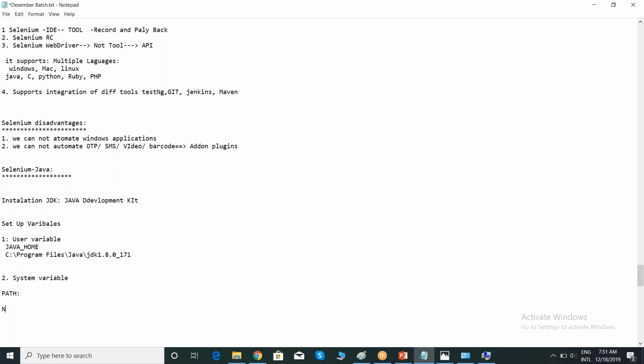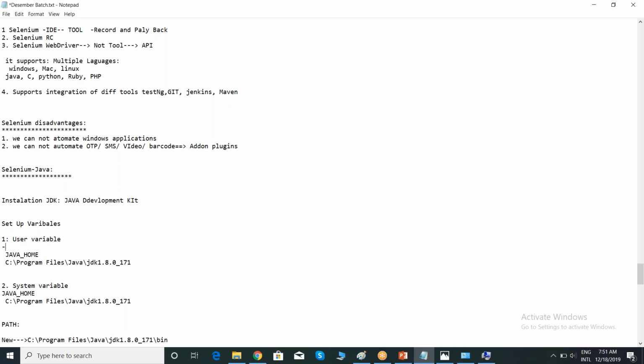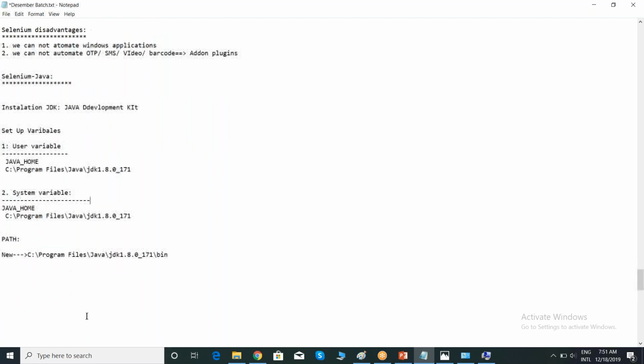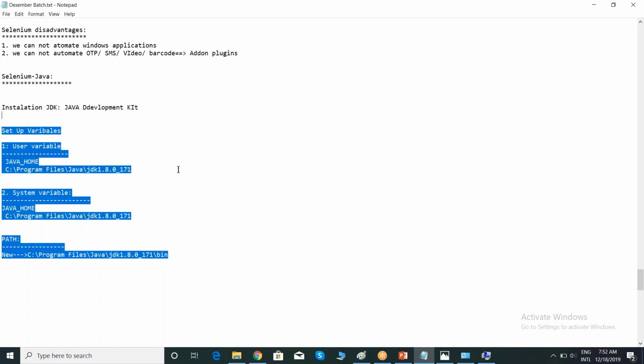For the path, you have to go to New and paste this one, up to bin. And for system variables, follow the same steps as for the user variable. This is the user variable, this is the system variable, and this is the path. No worries, team. I will forward this to you.